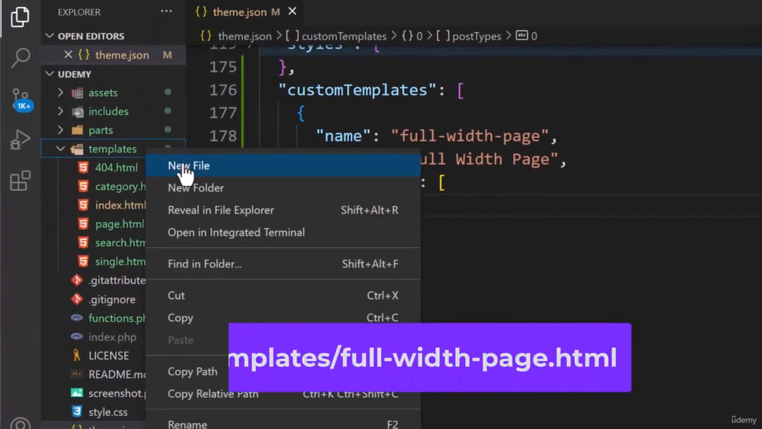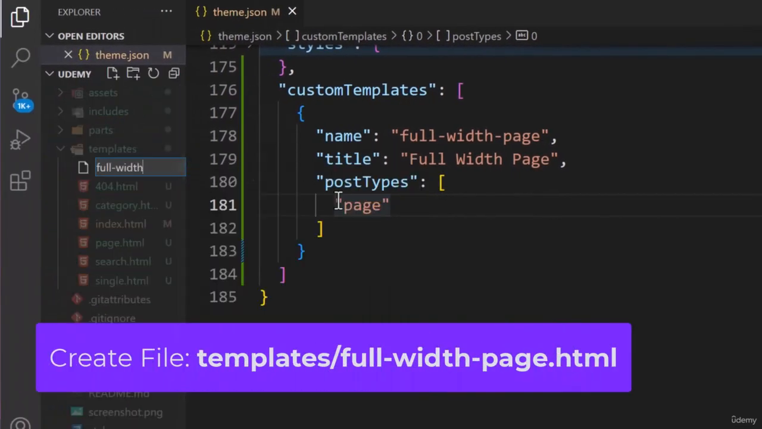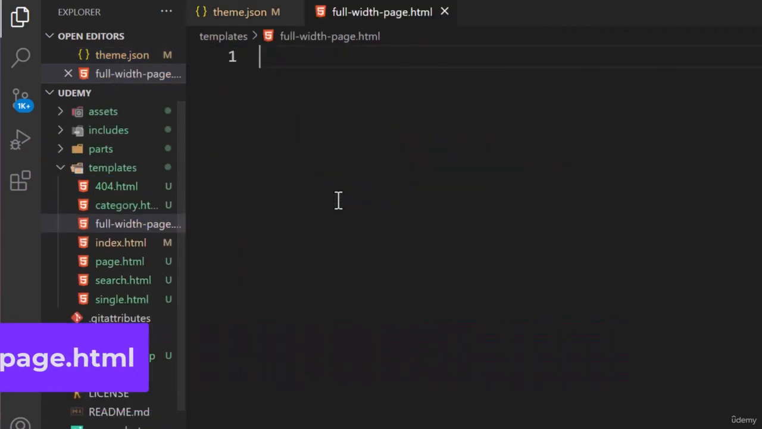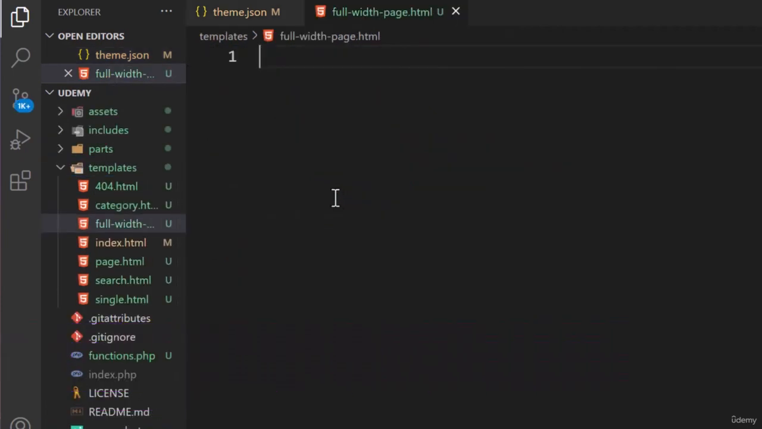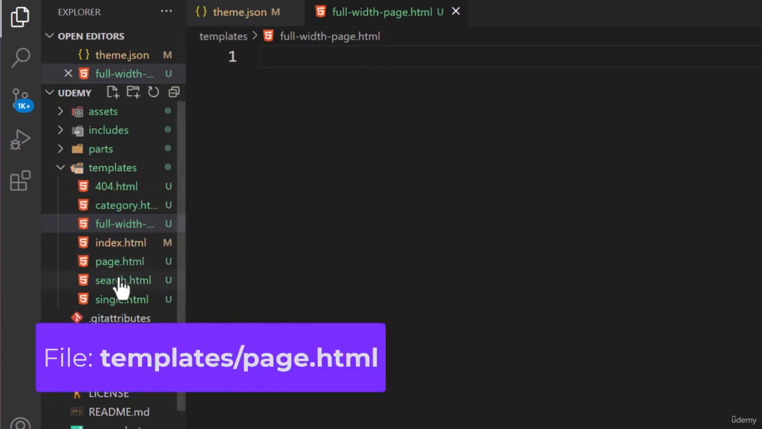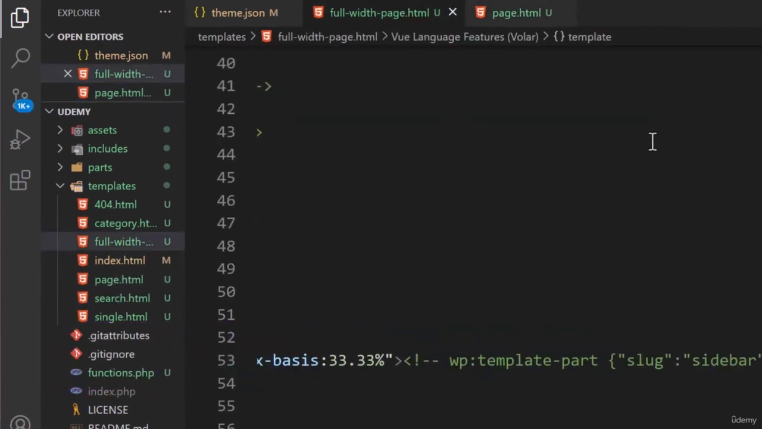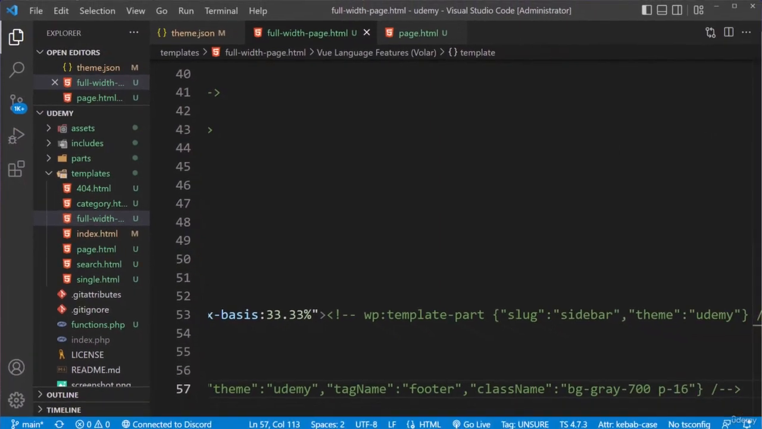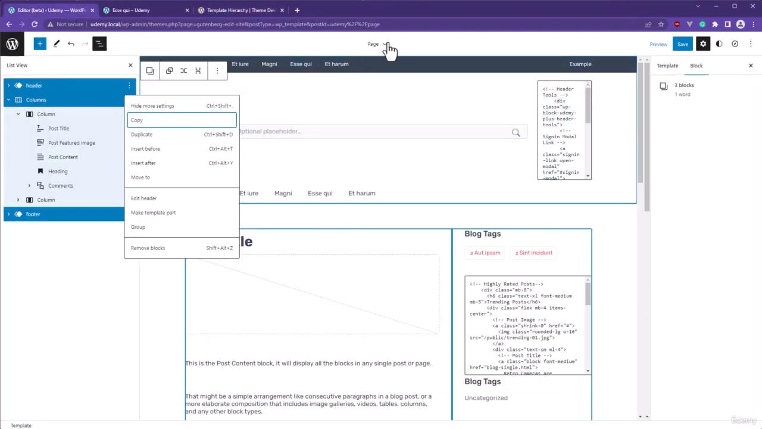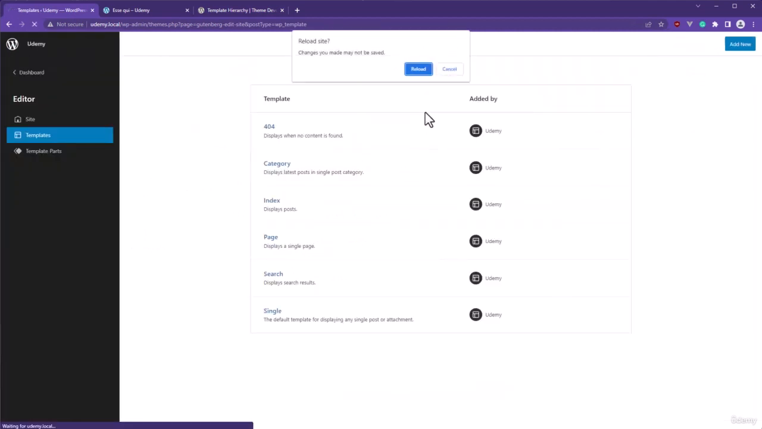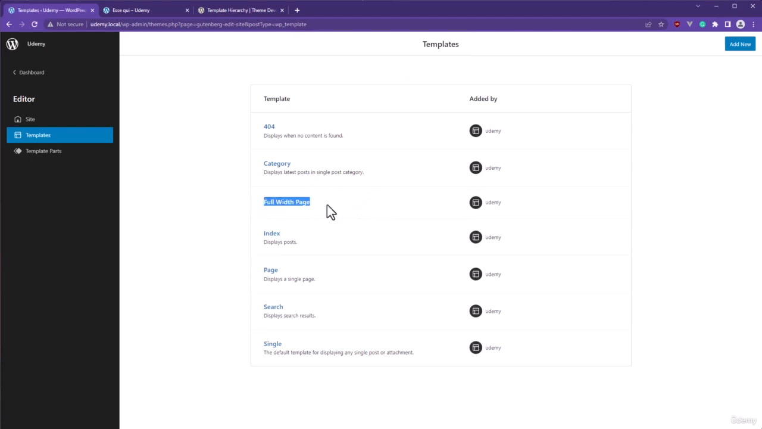Inside the templates folder, create a file called full width page. The name of the file must match the value of the name property. Next, let's transfer the blocks from the page template to the full width page. The full width page template will be similar to the page template but without the sidebar. As you can imagine, our next step is to remove the sidebar with the full site editor. In your browser, refresh the list of templates. On the list, the full width page template should appear as an option.